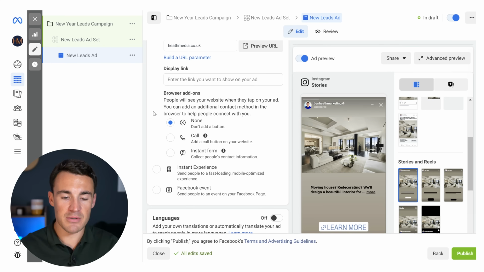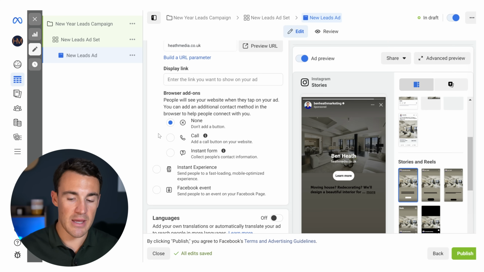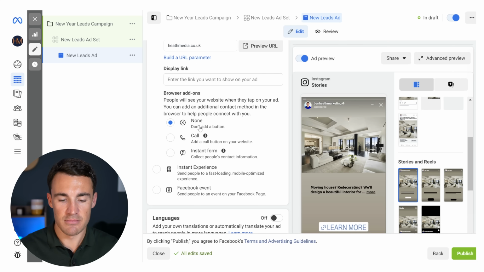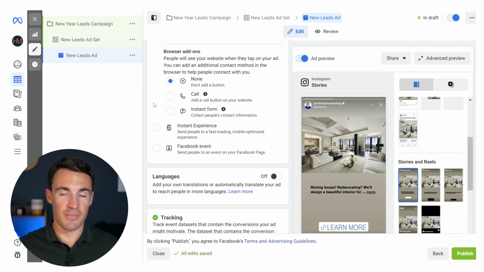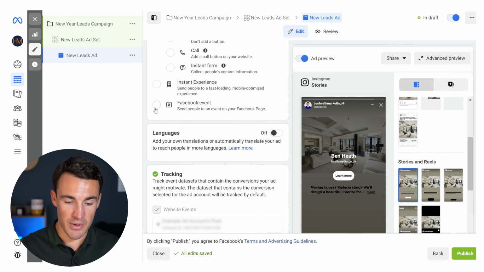Okay, in here we've got browser add-ons. Again, not something I think you need to worry about as a Facebook ads beginner. You can add specific things to try and get people to call. We're not using instant forms here, so I think it's absolutely fine to just go with none, which is the default. Same with instant experience and Facebook events. Things you can play around with. We don't do that often as Facebook advertisers, but not something you need to worry about at this point.